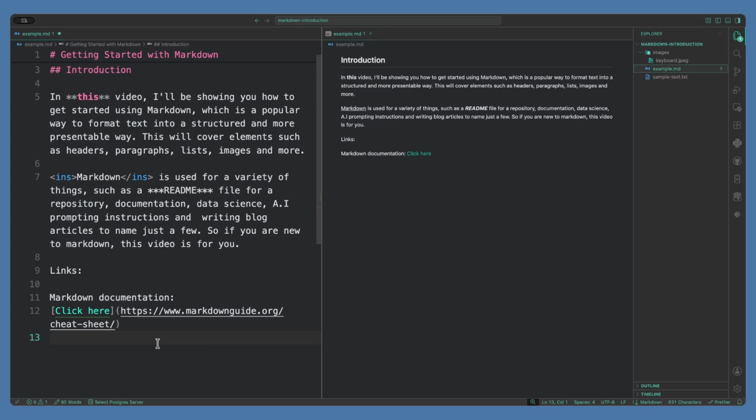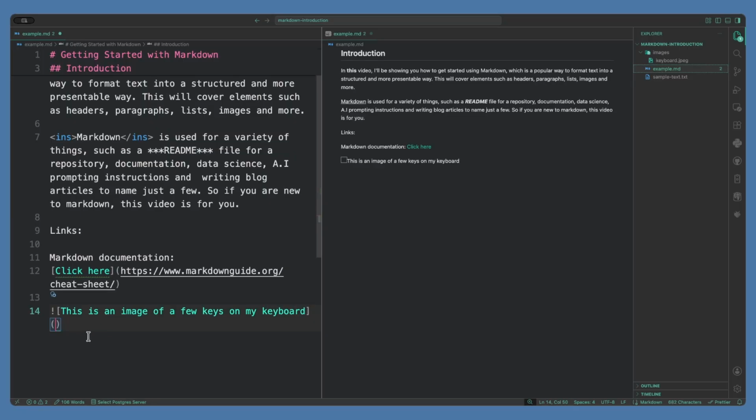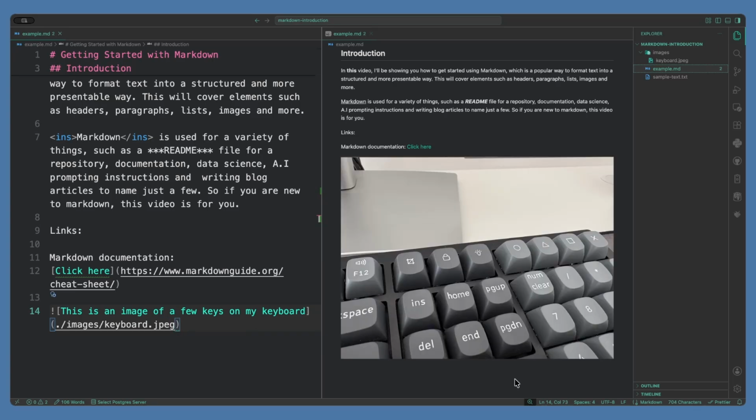In the parentheses, you put in the path or the URL for the image you want to use. In this case, the image I want to use is in this folder here. So what I'll do is do a new line here, an exclamation mark, angle brackets, and I'll just put this is an image of a few keys on my keyboard. What I'll then do is just put the path to that image. So it'll be /images/keyboard.jpg. And there's the image in the preview.